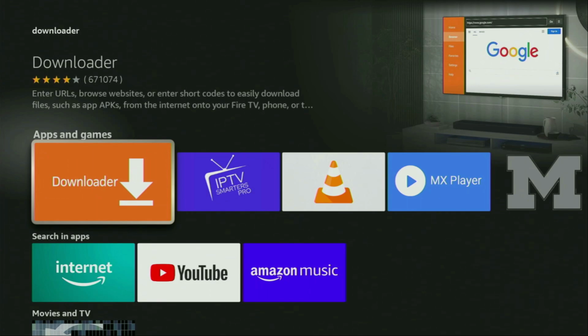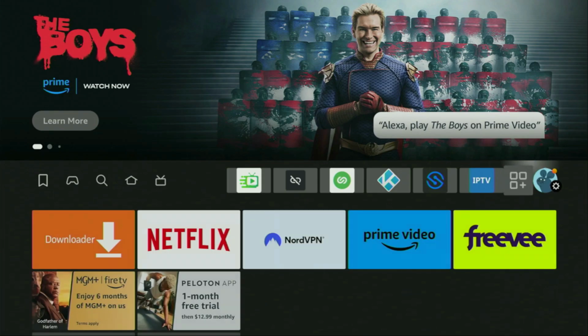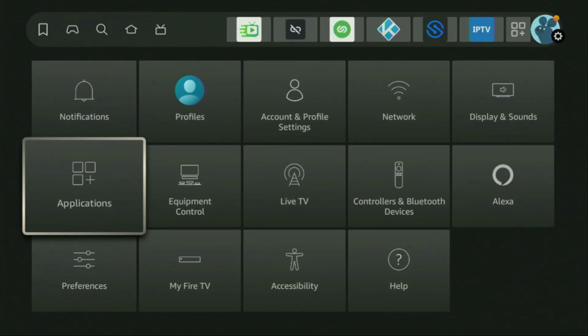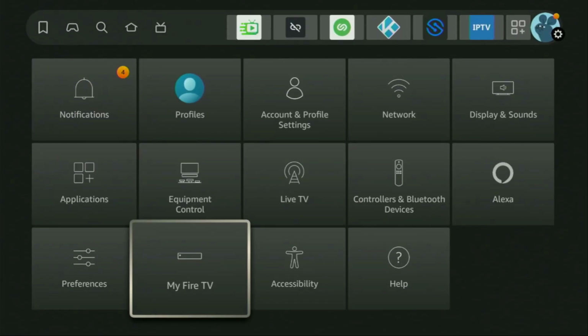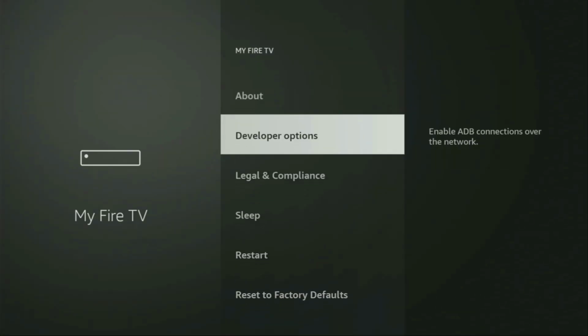However, after you get Downloader, it's not over yet. We still have to set it up. So to set up Downloader, we gotta go to settings. Let's do it. Click on that button with the gear icon, then scroll down and go to My Fire TV. Open it. Here we'll have to enable developer options for your device.